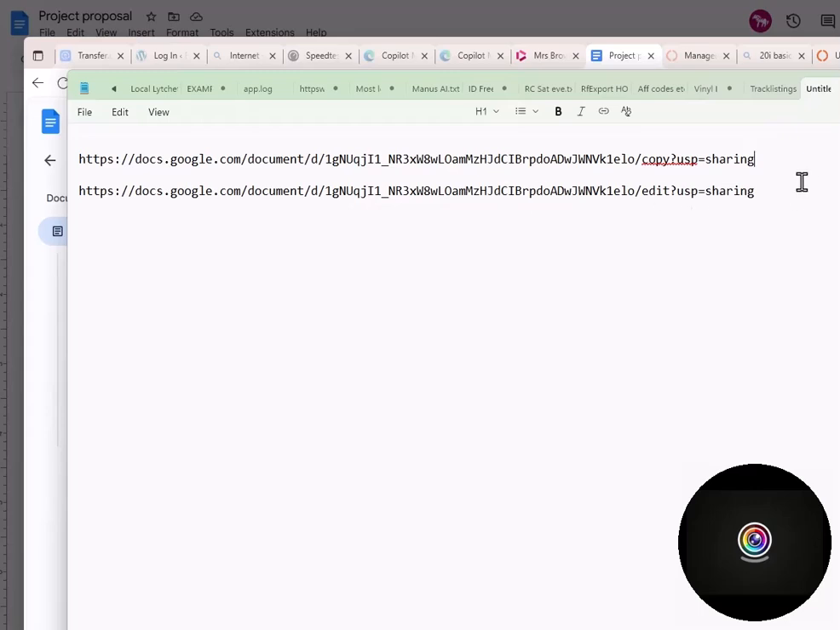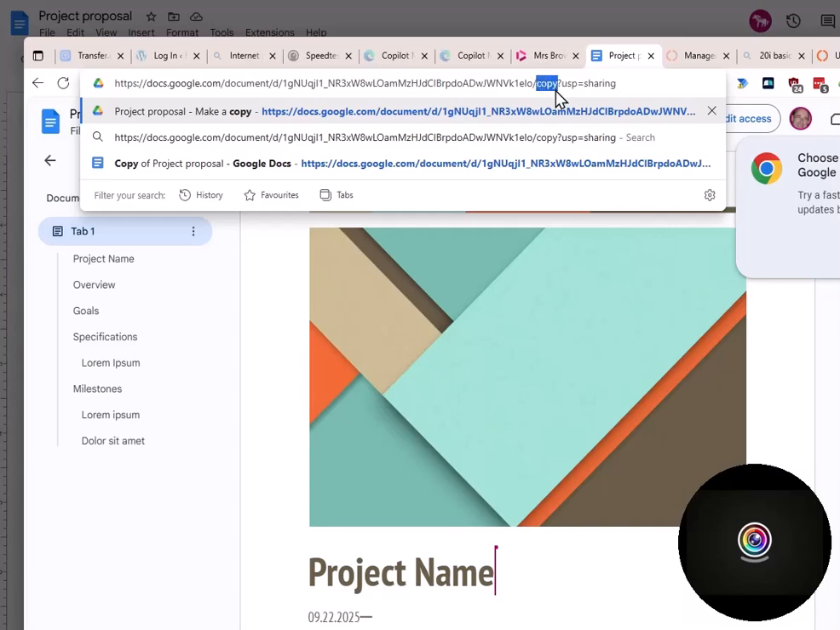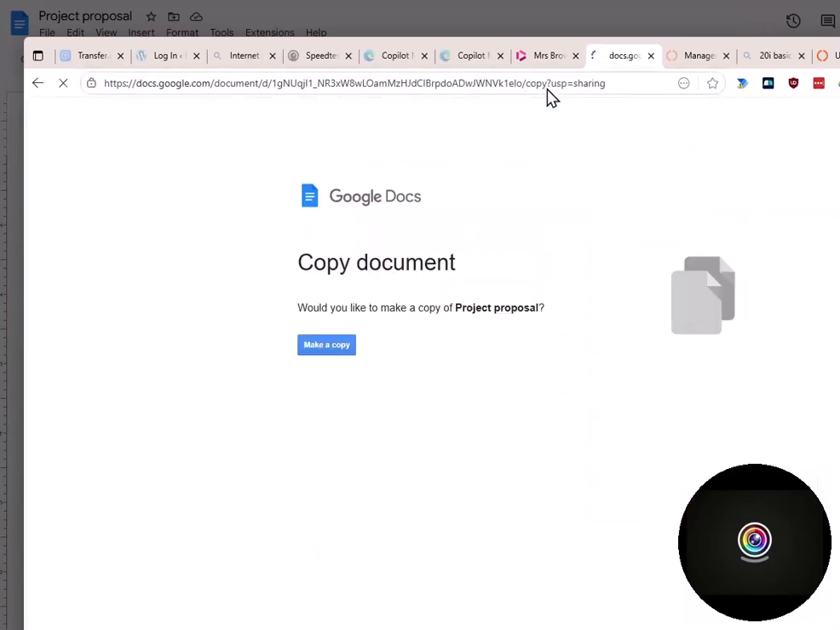So that's how it was. This is how it is now. And the difference is the copy in place of edit. The first thing you see is copy document. So your client sees this. There's no need to get in touch with the support.